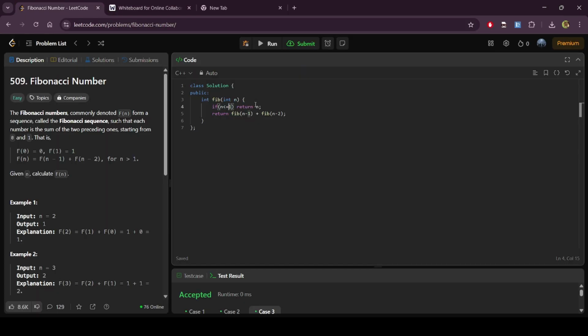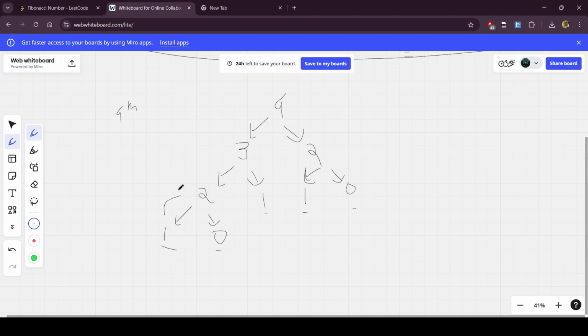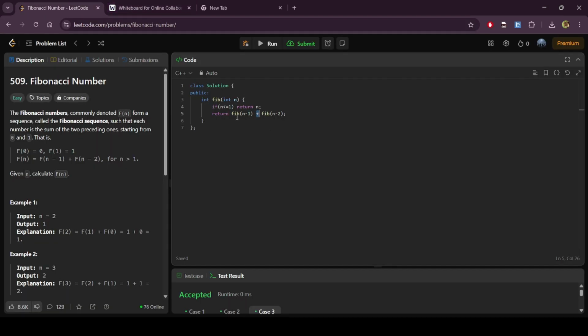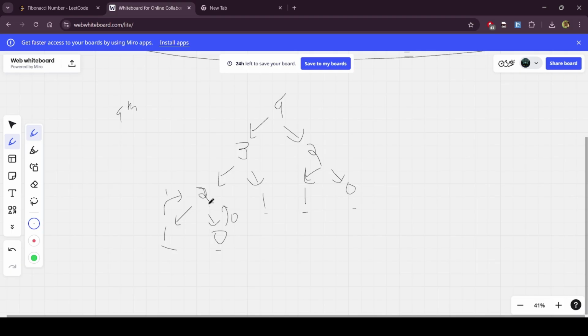Now if my n is less than or equal to 1, return n. If it is 1, this will return 1. If it is 0, this will return 0. Now what will my 2 return? My 2 will return 1 plus 0, because I'm returning the addition of Fibonacci of n minus 1 plus Fibonacci of n minus 2. So it will return 1 plus 0, which is 1. 1 will return 1, so 1 plus 1 is 2. So this left part has returned me 2.